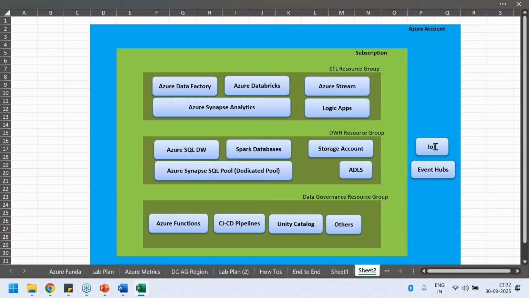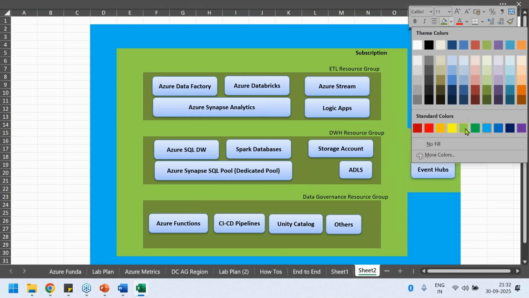Next, this is IoT hub that we need to learn, and something called event hub. These can also be under a separate resource group if required. Something like this.